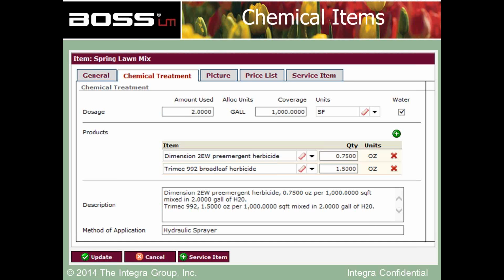This is what the item screen looks like in Boss when you look at the chemical treatment tab. What you see here is several sections of the screen. It talks about the dosage. In other words, what are the production factors, I suppose, where the amount used, what's the coverage, the number, or the unit type. In this case, we see that we're going to use 2 gallons for every 1,000 square feet, and we're going to mix it with water.